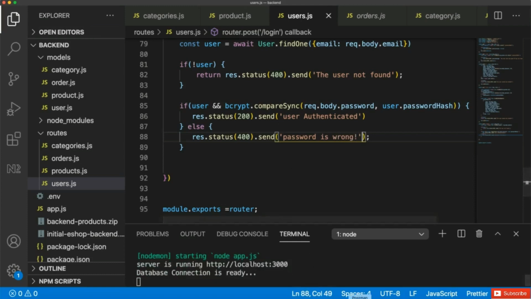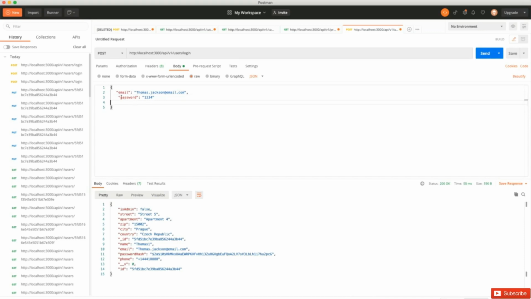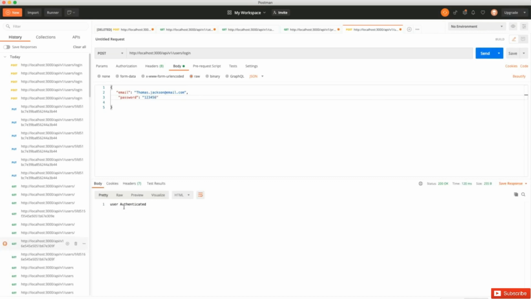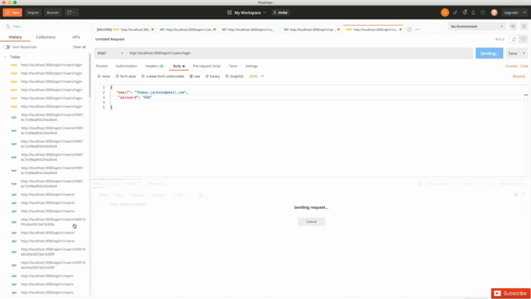Let's try that out. And here, for example, I have this password, username. I will say password is wrong. But you remember we had the password from 1 to 6 and the user got authenticated. So when the password is wrong, we get password is wrong. So now we come to the important part.